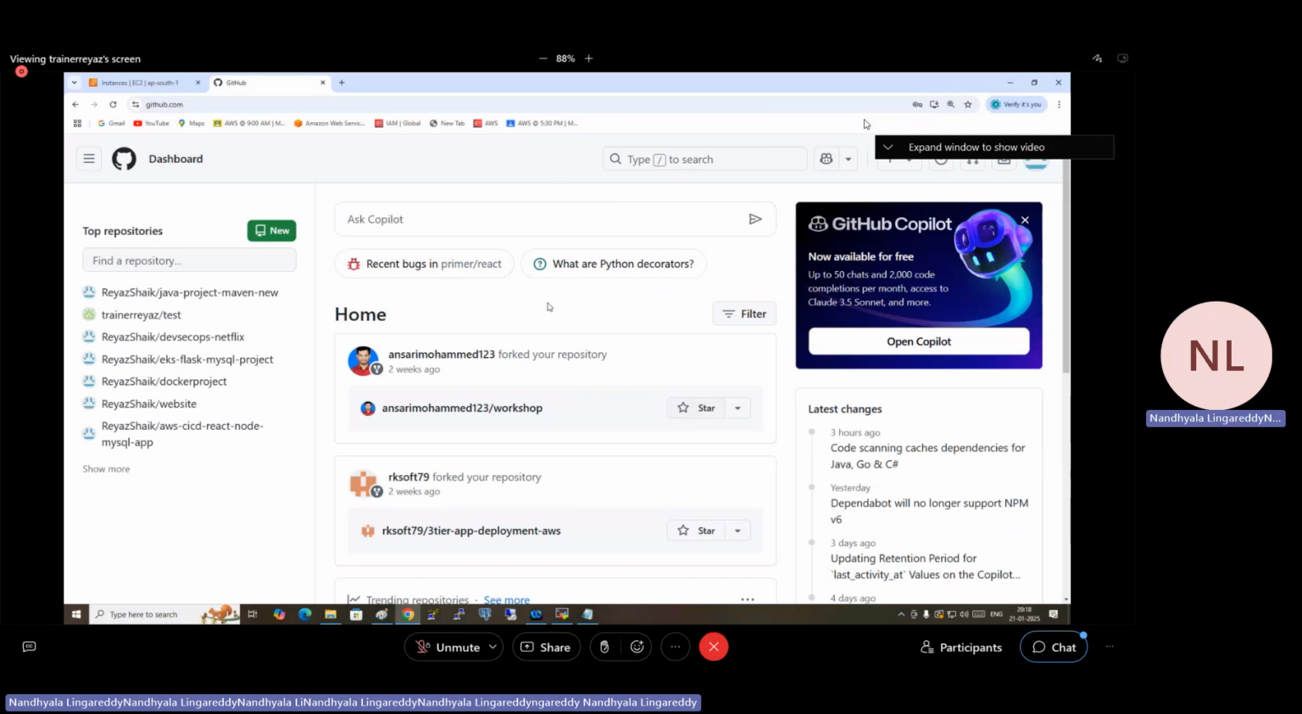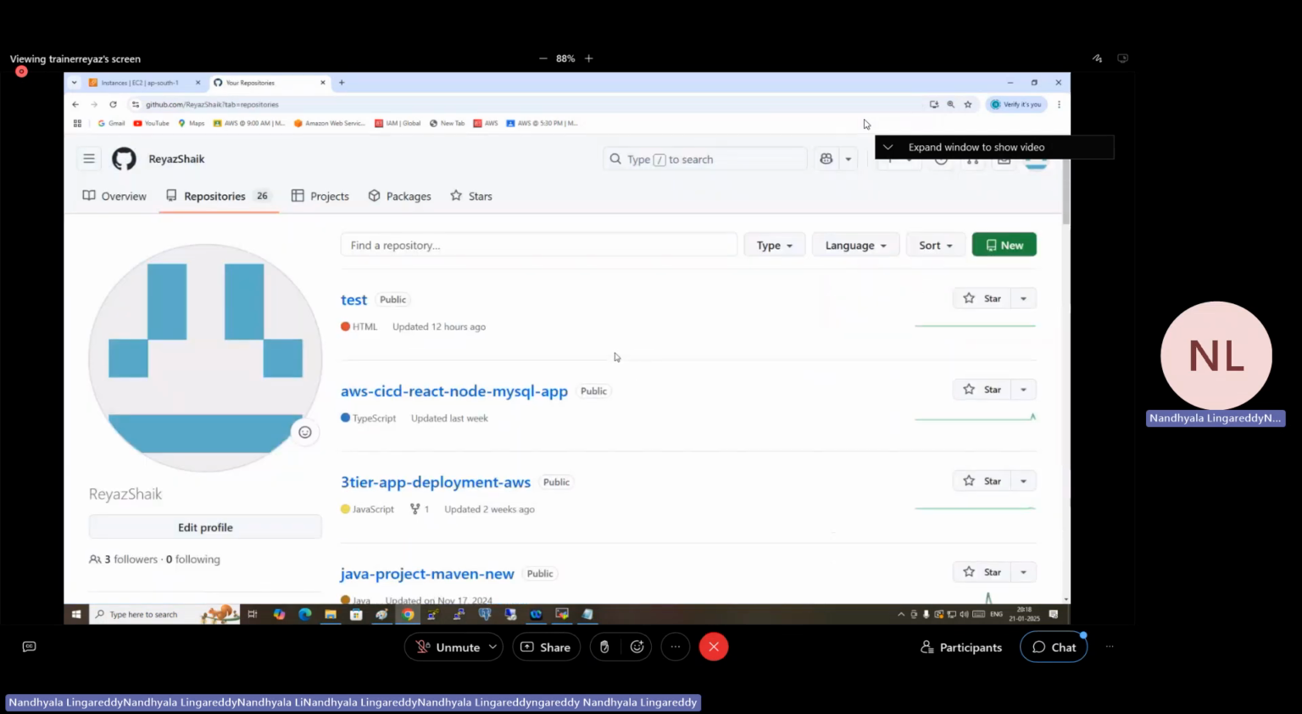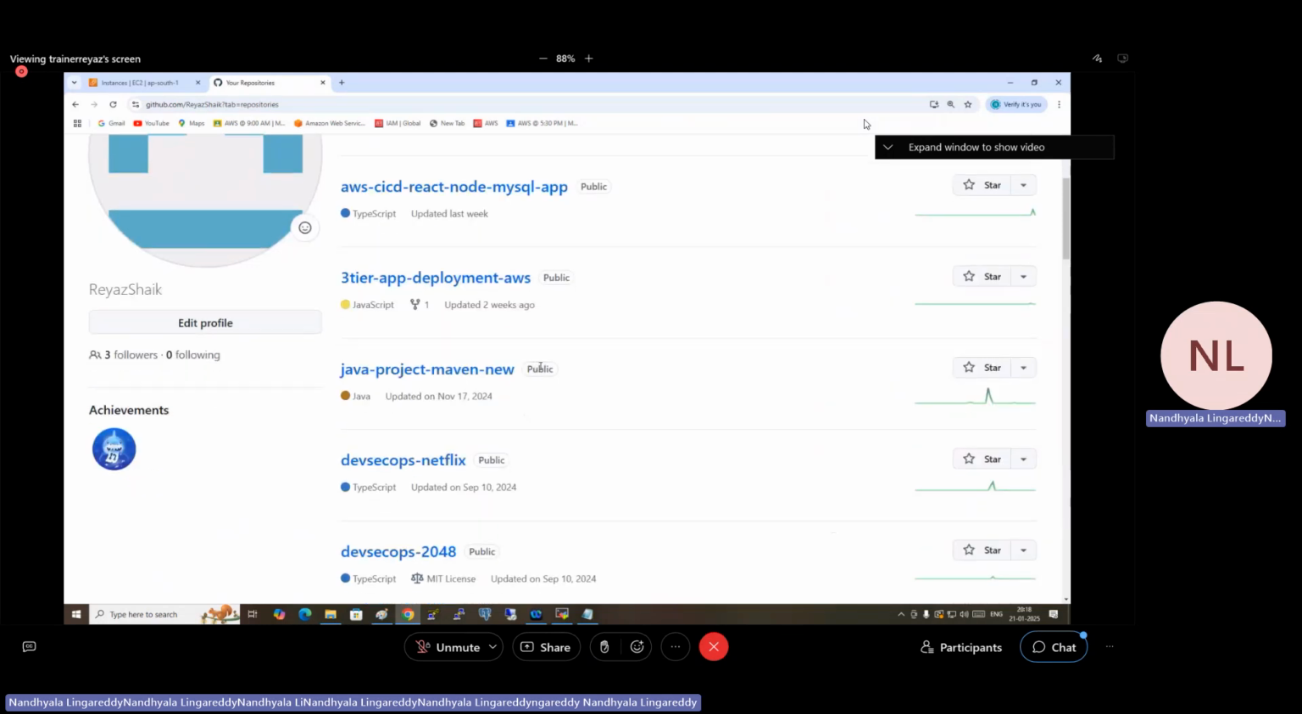So this is my GitHub. So actually, if you go to the dashboard, okay, see here. If you go to, what is this here? Your repositories. Okay. So I have how many repositories here? 26 repositories. And all these repositories, I'll be using this for your projects.